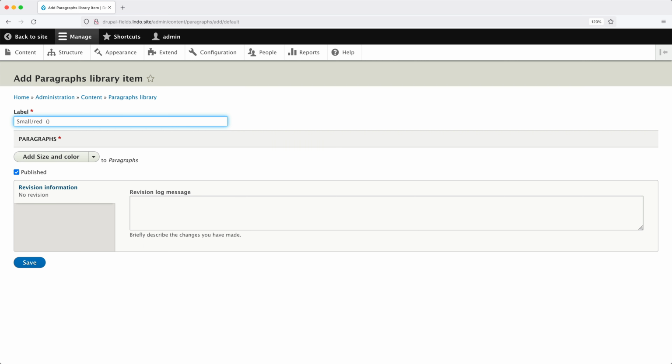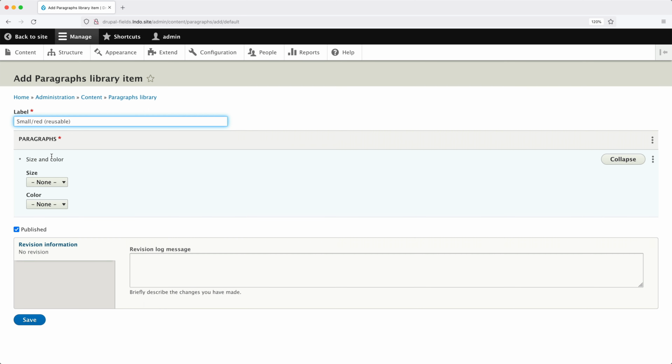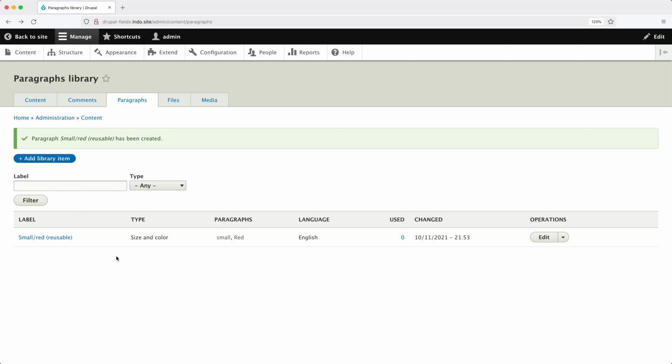small/red, and then I'll enter in reusable. And now I need to specify the paragraph which will be used. So I'll click on Add Size and Color, which is the paragraph we created previously. Then all we need to do is specify a size, which is small, and a color, which is red. Then click on Save. Now let's test everything out by adding this paragraph to a product.